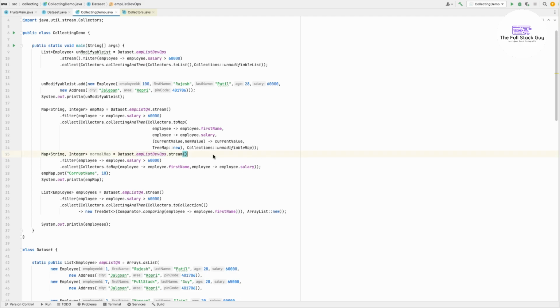Just to summarize, we have used collectingAndThen, and inside that we can pass our downstream collectors, and we can collect the result in whichever collection we want, be it unmodifiable or modifiable. So we have looked at both things.